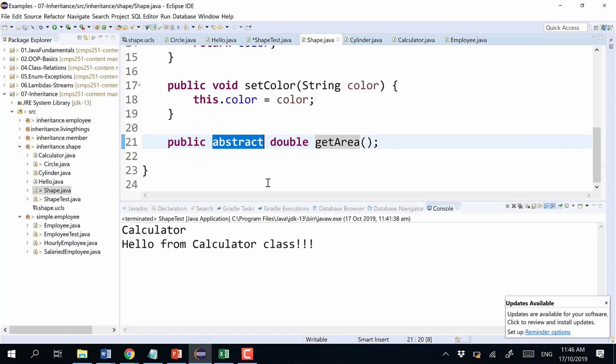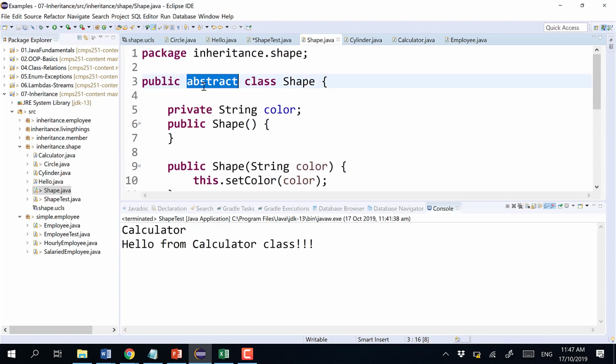When there is no common definition, what I do to that method that has no common implementation is mark it as abstract. Why did I mark it as abstract? There is no common implementation. Who will implement this? The subclass. Each subclass will have its own implementation.